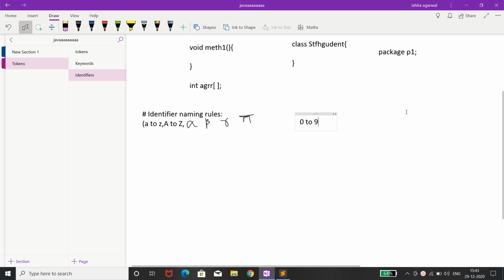And the third thing we can have is the symbols underscore and the dollar symbol. This symbol is called underscore, and this one is called dollar. We can use them. We can use these three things in our identifier. This is our first rule.